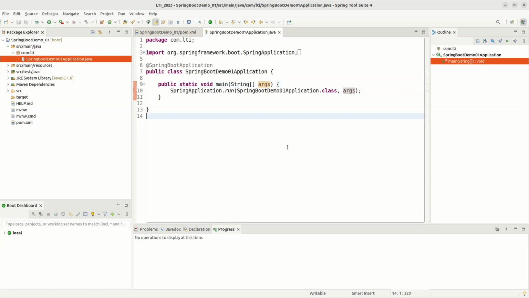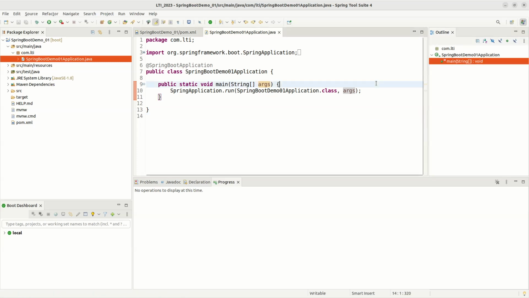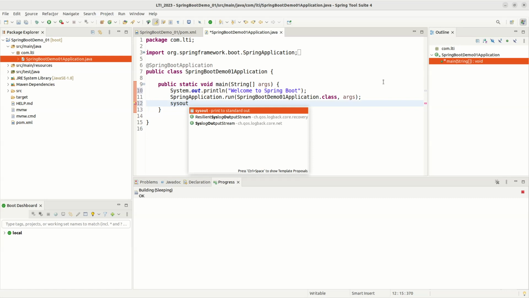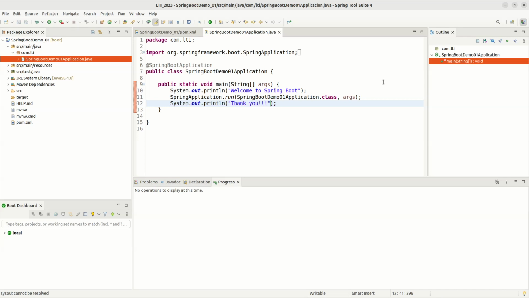Okay, so at this point of time, let us run this as it is. We'll see what will happen. Otherwise, here let us sys out. Welcome to SpringBoot, and here sys out. Thank you. Okay, one line, one message we displayed above the SpringBoot applications run, another message next to the SpringBoot applications run. Okay, now let us execute this project.